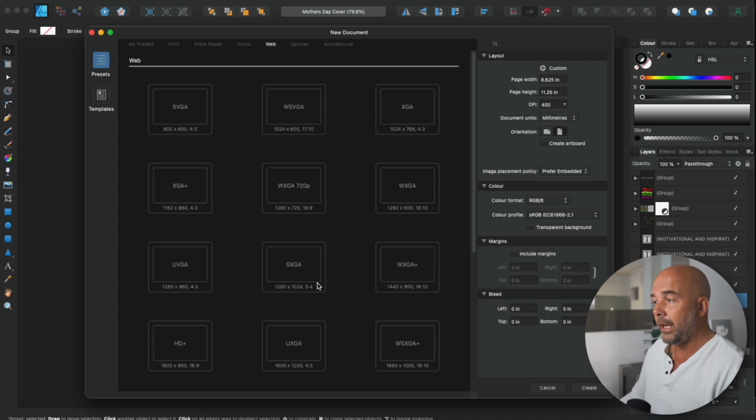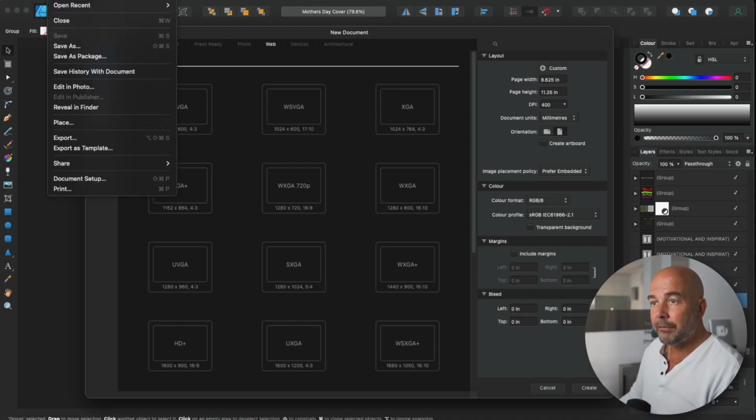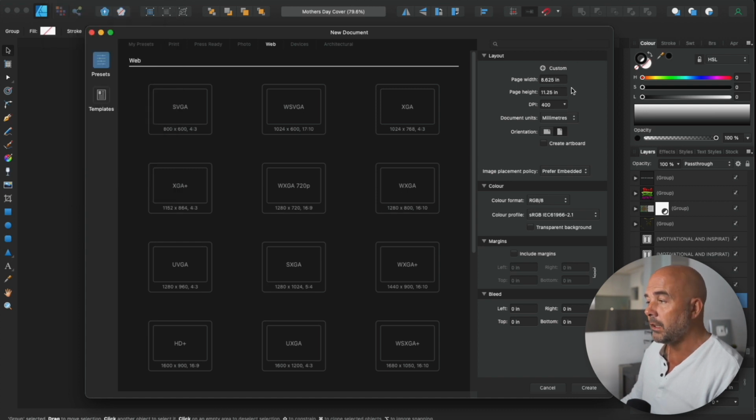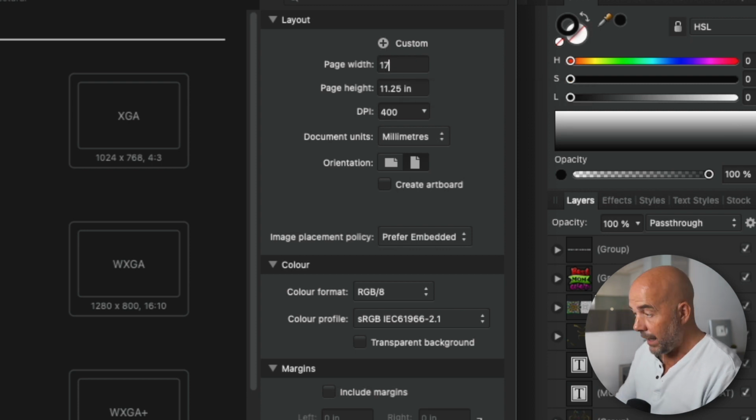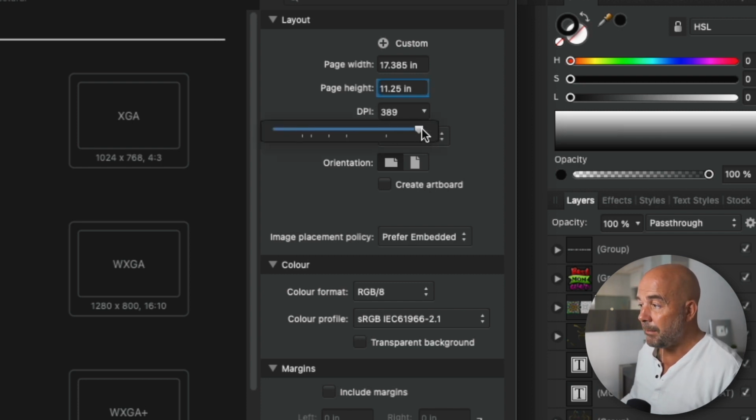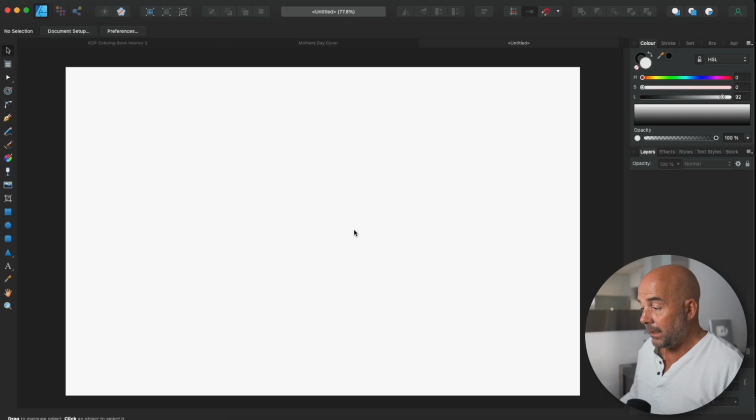Okay, so here we are in Affinity Designer. I've clicked on File, New, and it'll open this dialog box. And here we put in the size of our template, which is a width of 17.385 by a height of 11.25. I keep the color profile as sRGB, and the DPI is 400. That has to be a minimum of 300, and then click on Create.